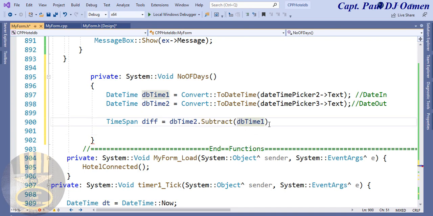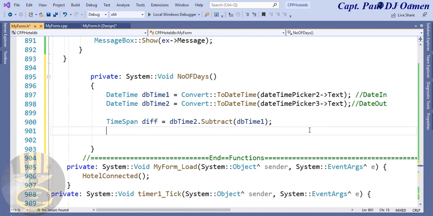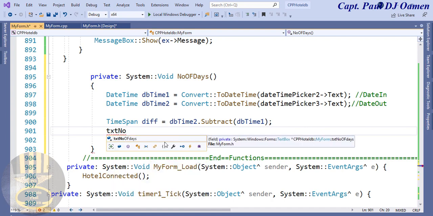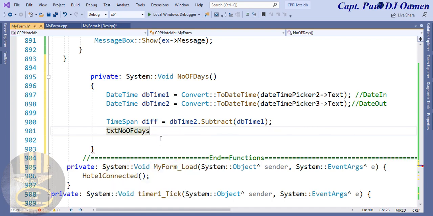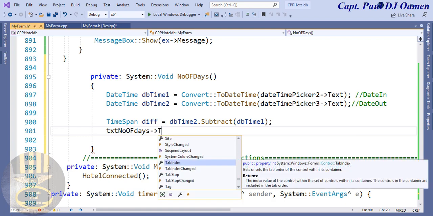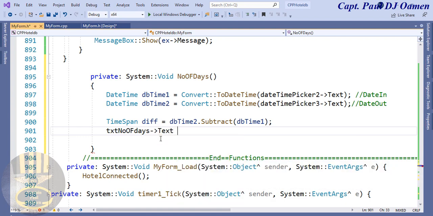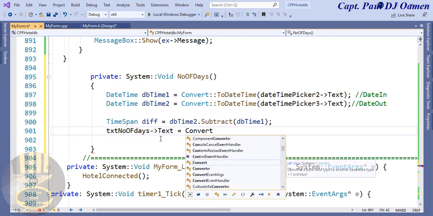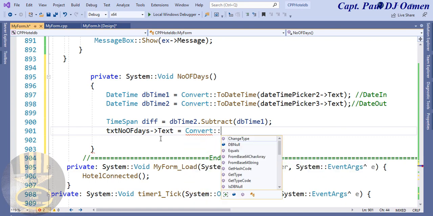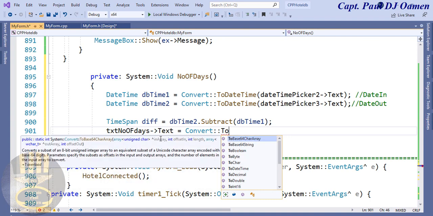Now let's assign whatever we get, the difference. I'm now going to come down here. Let's enter semicolon there. Come down here and let's go for txt number of days dot text equals convert to string.